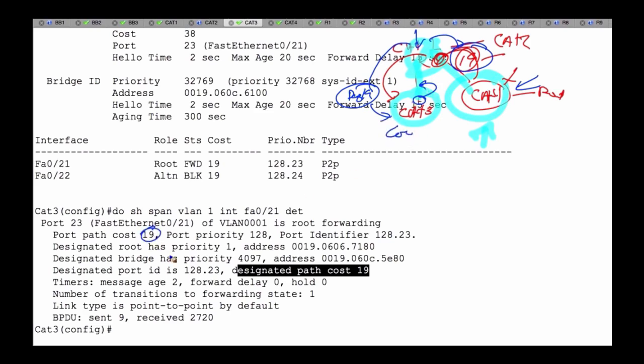So my own path cost would be 19. I would take 19 and 19 and create 38. And if I had another device down here, say Cat6, that's what I would report as my designated cost, 38. Then Cat6 in this scenario would take its cost, which would be 19, and add it to that, and then pass it on forward. And that would be how we register and send everything down.